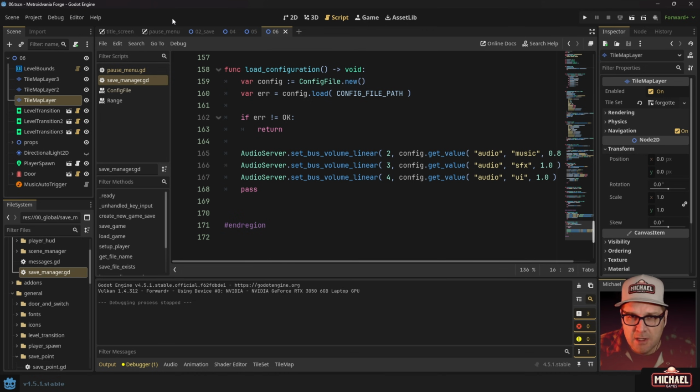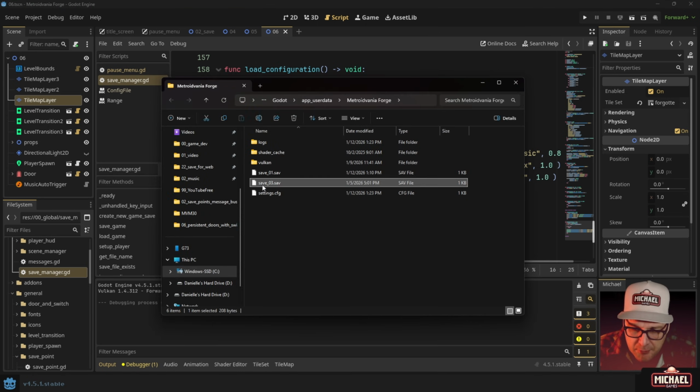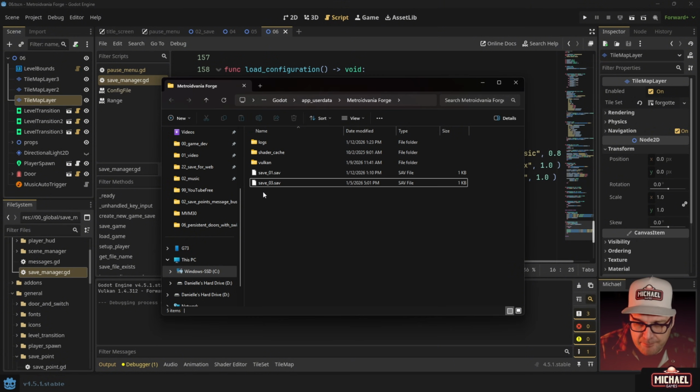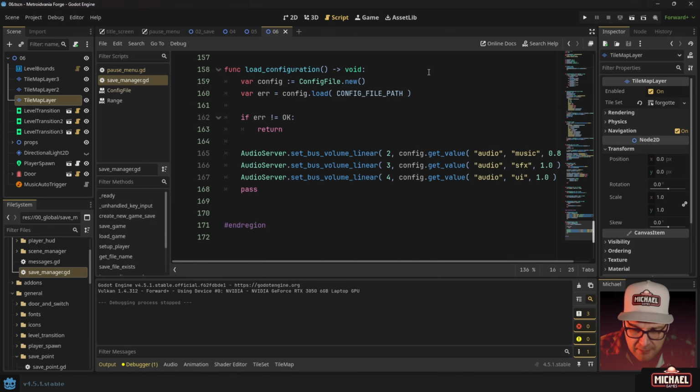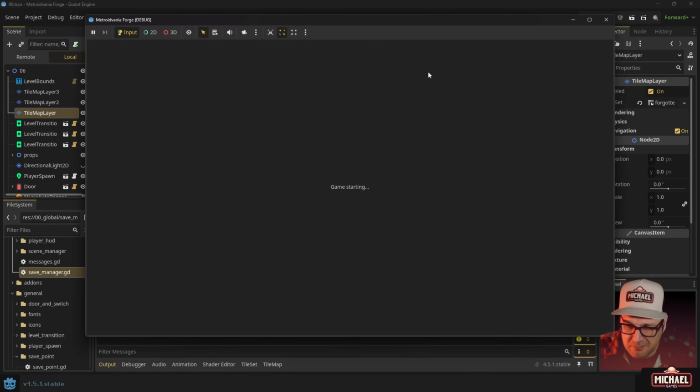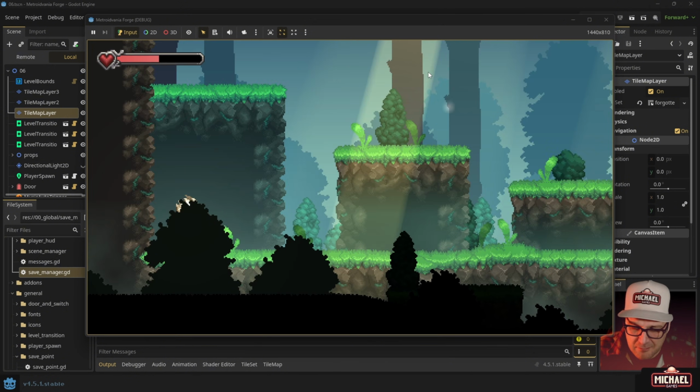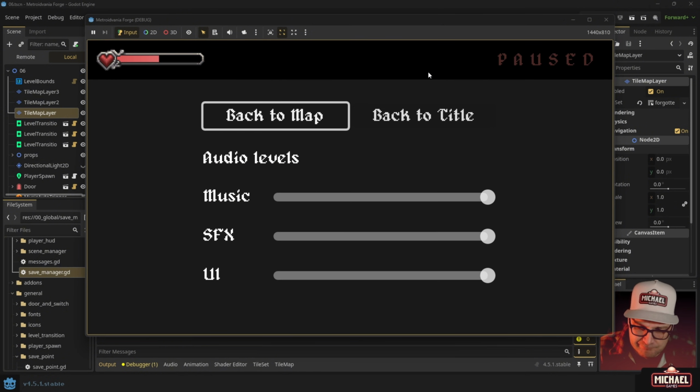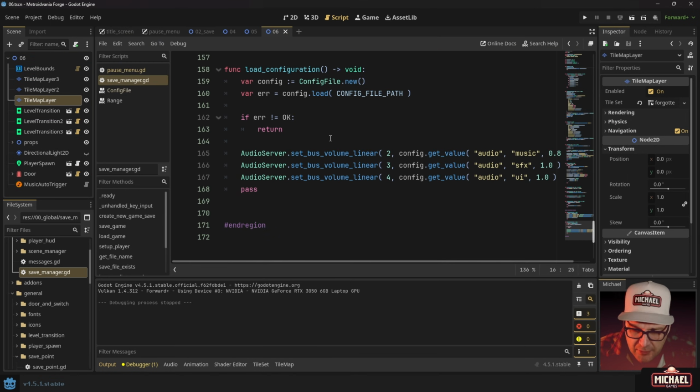Now, one thing I want to check that I didn't test prior to recording is what happens if we don't have a config file. Because I think it's just going to return and we're not going to set our defaults, so we might need to fix that in here. So here I am in my app user data for the project. I'm going to just delete settings. Okay, so we don't have a settings file. Let's see what happens when we load it. Yeah, it's like, hey, we didn't have one, return. So it didn't even get those defaults, did it?